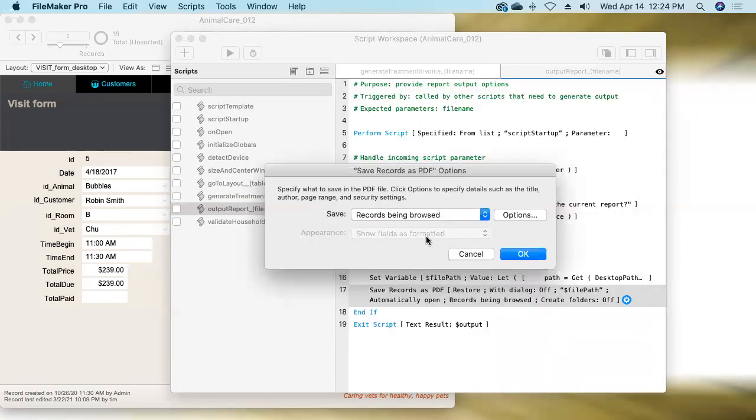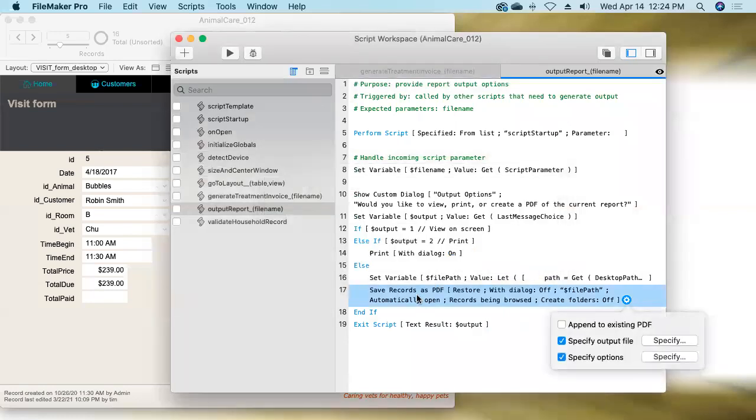So what we're going to have to do is actually have 2 save records as PDF script steps. One that's set to include all the records in the current found set, and another that's set to just include the current record. And then we will couch or enclose those save records as PDF commands into conditional if statements. And so we're going to come up with a way to be able to pass that information into this output report script so that it can be more versatile.